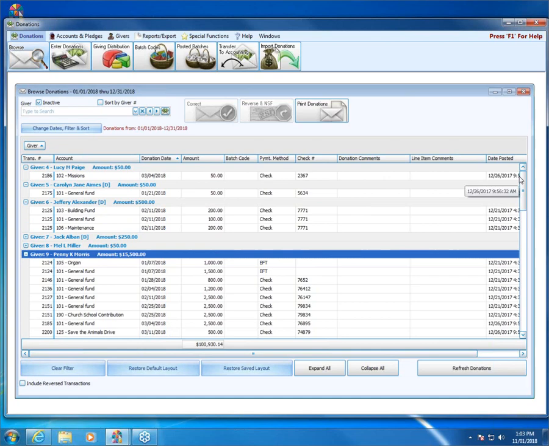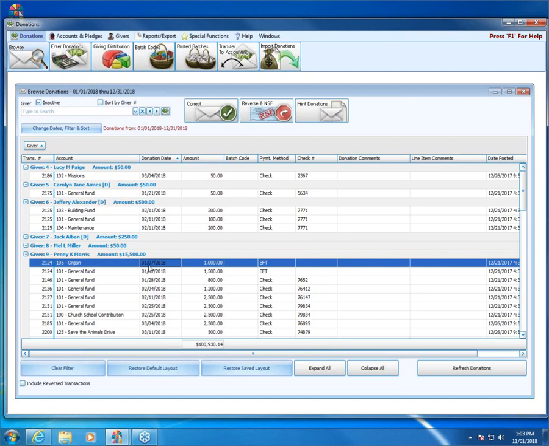Real quick, in the browse donation screen, this is where you would go to make corrections or reversals to transactions. We're not getting into that today, but I want you to know the purpose of this screen. I think it's an important part of what we're covering today. Anytime you find that you've made a mistake, you need to make a change, or just completely take out a transaction, this is where you do that, by using the correct button up here and the reverse button up here.